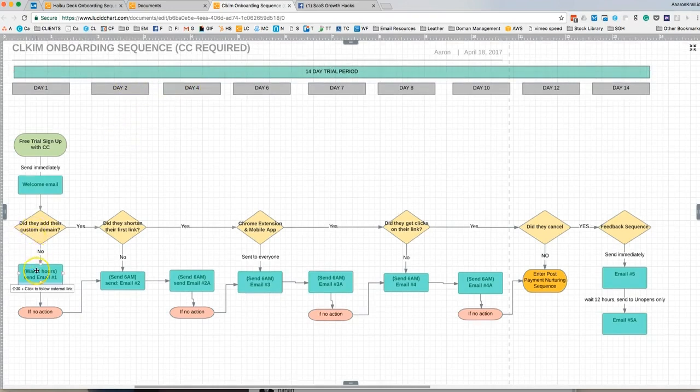If they don't end up adding their custom domain, then if no action happens, the next day they get sent email number 2. And this might sound like a lot of emails, and I totally understand that. You don't want to overwhelm your customers with emails. But if the emails are done correctly, each email will move them down the funnel, even if they don't end up taking each action, because each email is not focused on the next action.